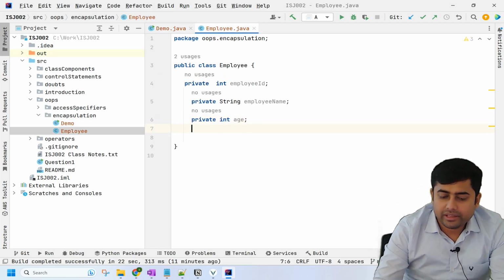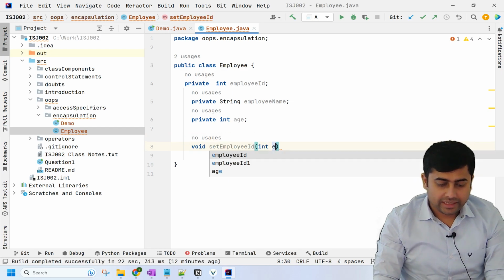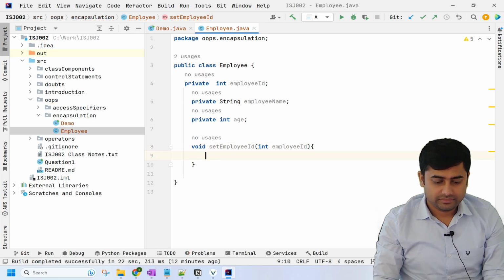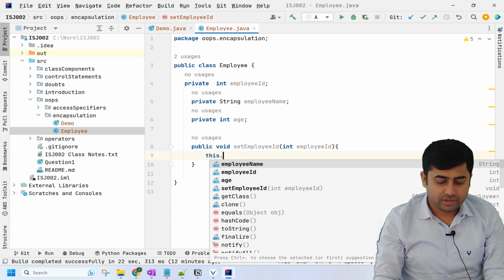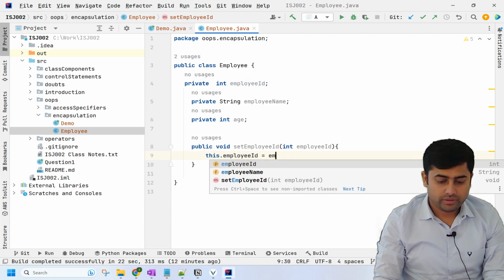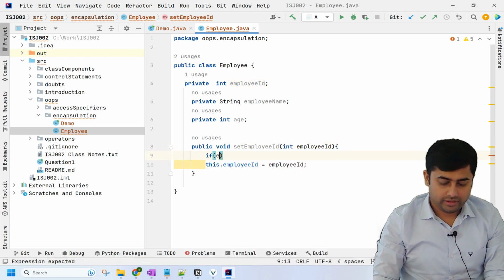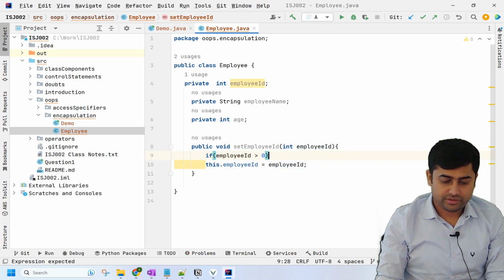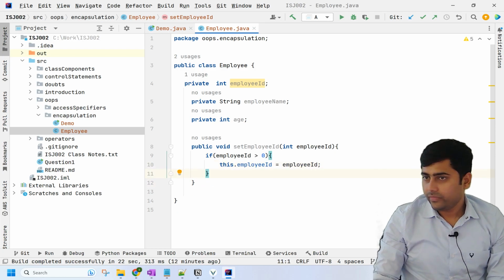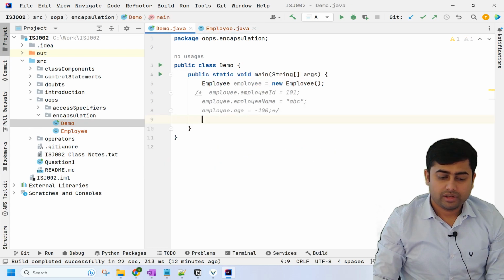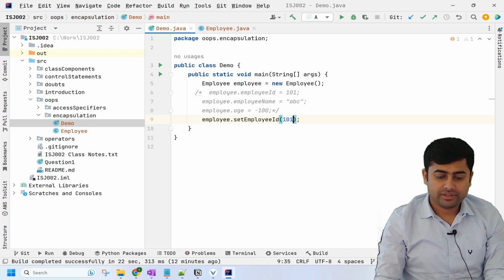So here I will write a method, void setEmployeeID, and I will accept employeeID. This is public. I will make this public, so this is accessible anywhere. So I will write this dot employeeID equal to employeeID. I will assign the employee ID only if employee ID is greater than 0. This check I can do, right? Now data cannot be directly accessible. Now I want to change the employee ID. I will say setEmployeeID and I will write 101.